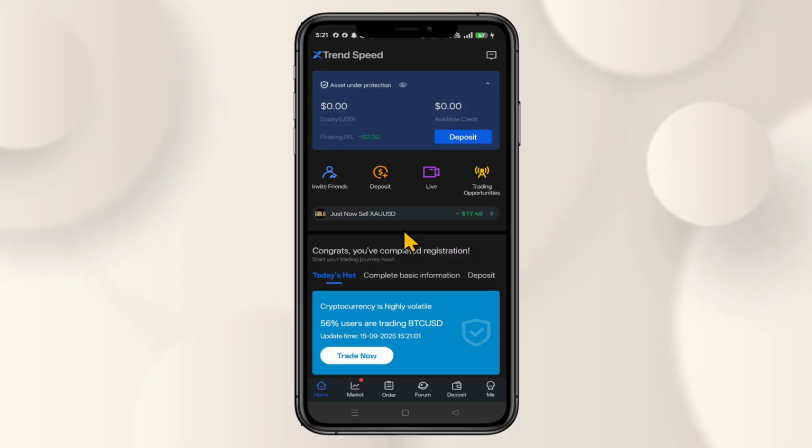And there you have it. That is how easy it is to link your Facebook account onto the XTrend speed trading app.